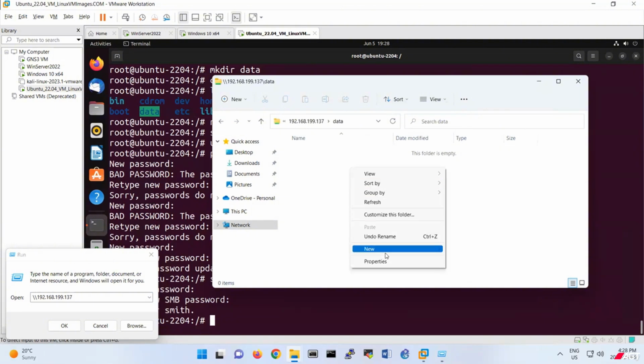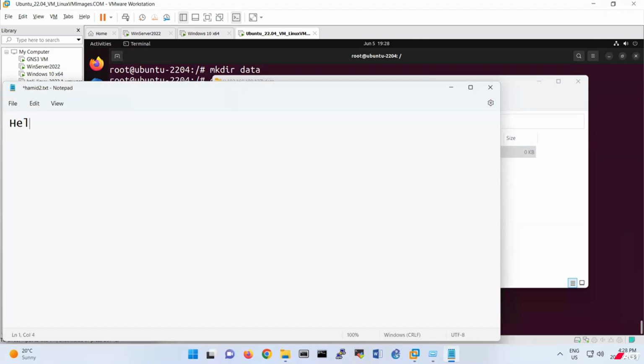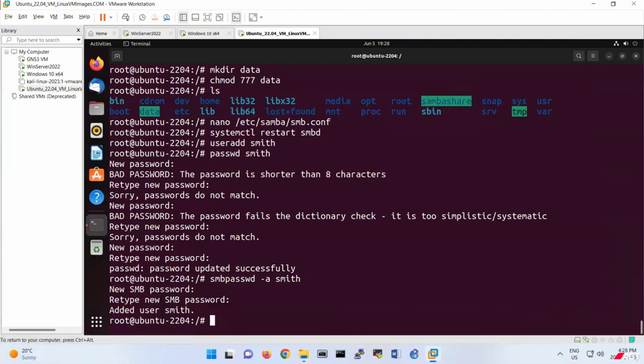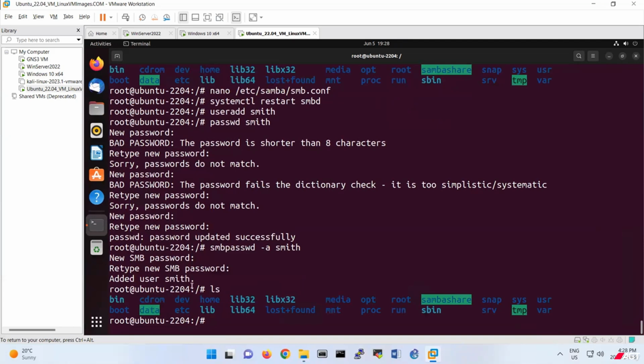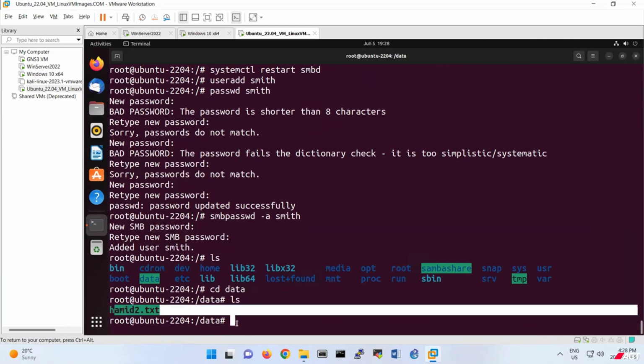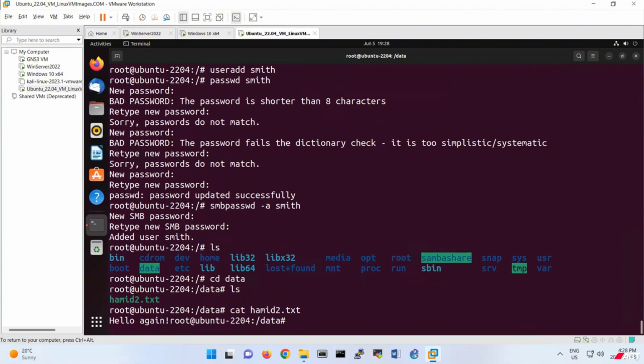So if I create a file here, for example, Hamid2.txt, "hello again." Okay, so then I'm gonna save this file from Windows. So if I come back to Linux, look, now where am I? I'm here. Forward slash, so data is located here. cd data, ls, so that's the file that I shared. So then I can cat hamid2.txt. So that's "hello again."